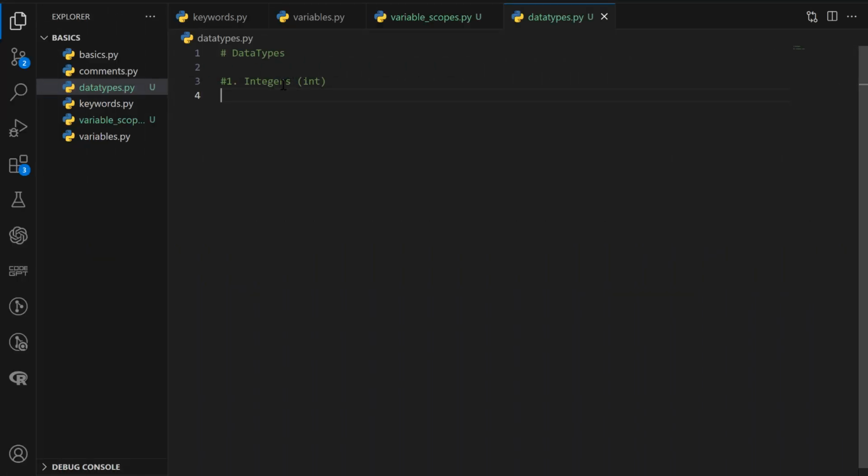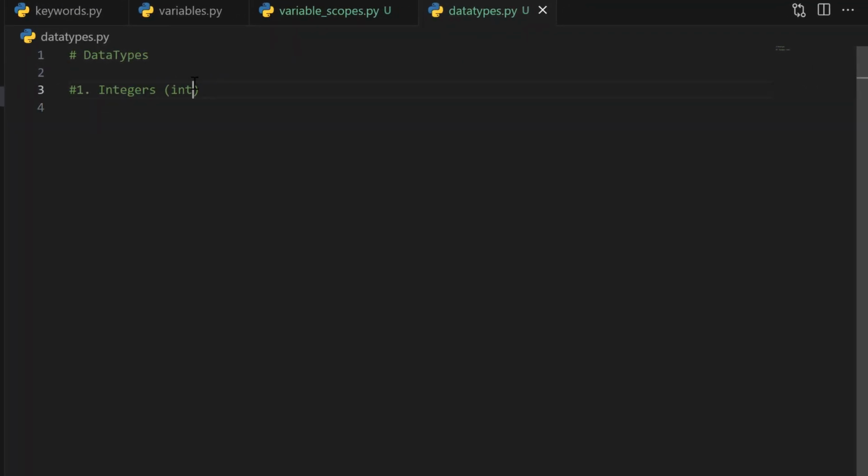Integers are also denoted with the int shorthand, and integers are used to represent whole numbers, which can be positive, negative, or zero, and integers do not have any decimal component. So for example, let's work with the positive integers. We are going to declare a variable that is going to store the student mark, for example. So we define the name as student mark and then assign it a value of 80. That is a positive integer.